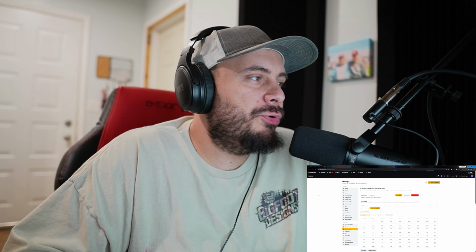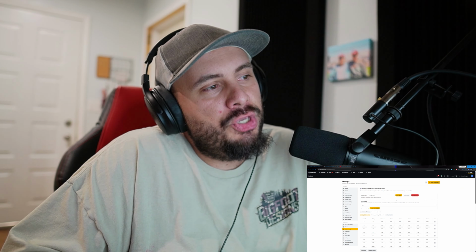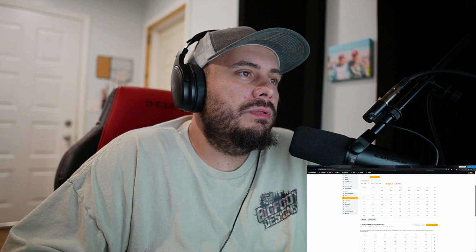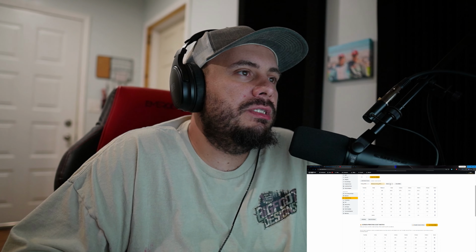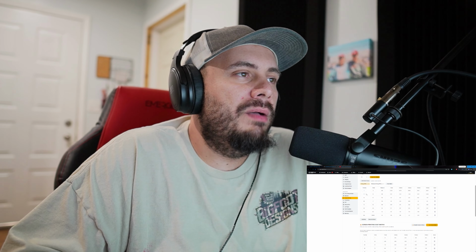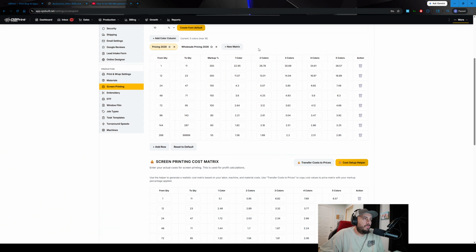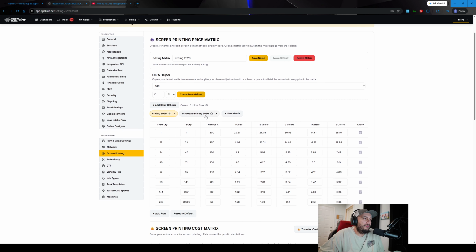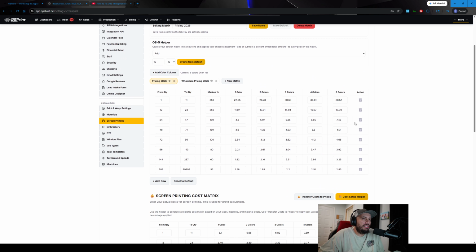Next on the list would be screen printing. If you do screen printing, you got your price matrix here. When you get it, it won't look this way. Your new price matrix will have just some basic numbers. You don't go based off of them. You could put your current price matrix on here. You can go up to 16 colors, and each one of these will have a new row for each color.